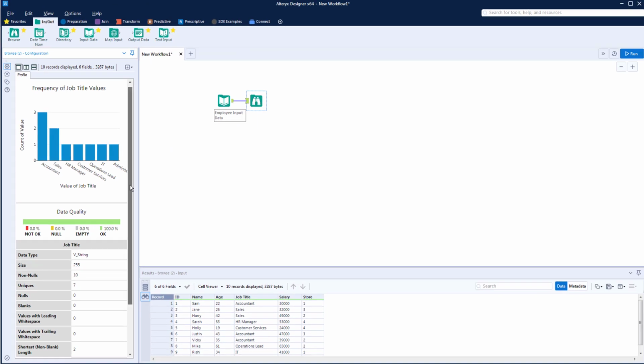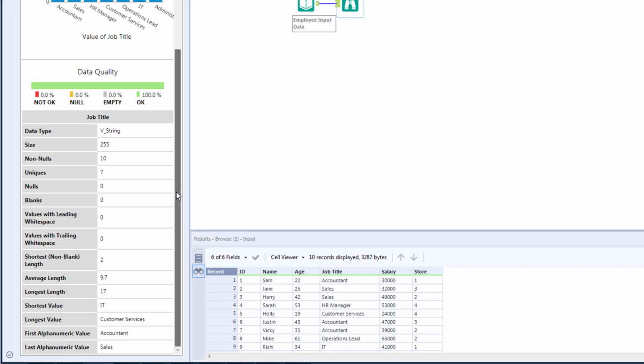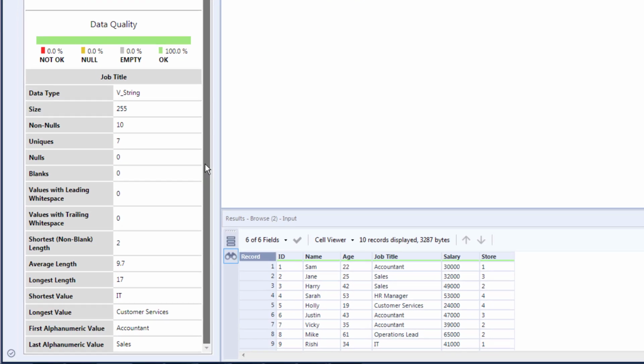If I scroll down in the configuration window, we can see data quality checks, which tells us that this field is actually 100% okay, i.e. it does not have any null or empty values. We can see that the shortest job title is 2 characters, which is IT.